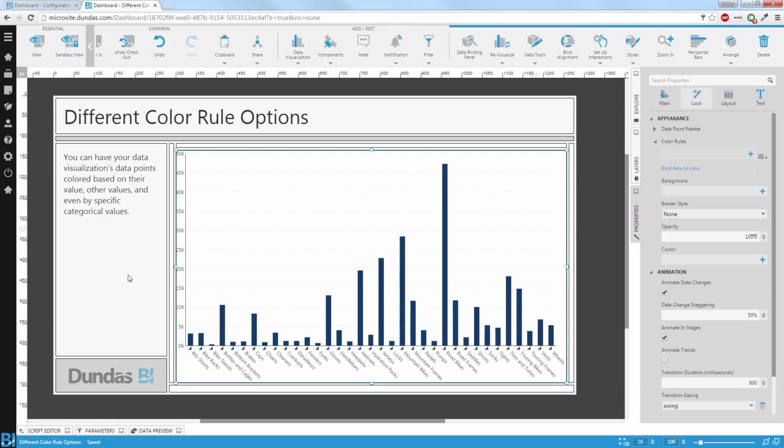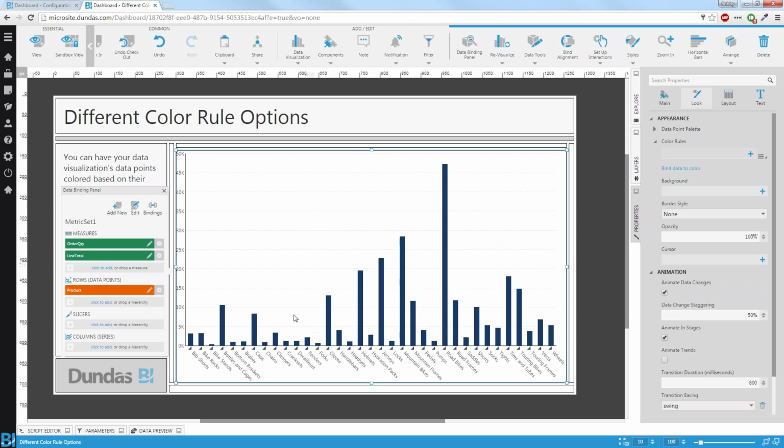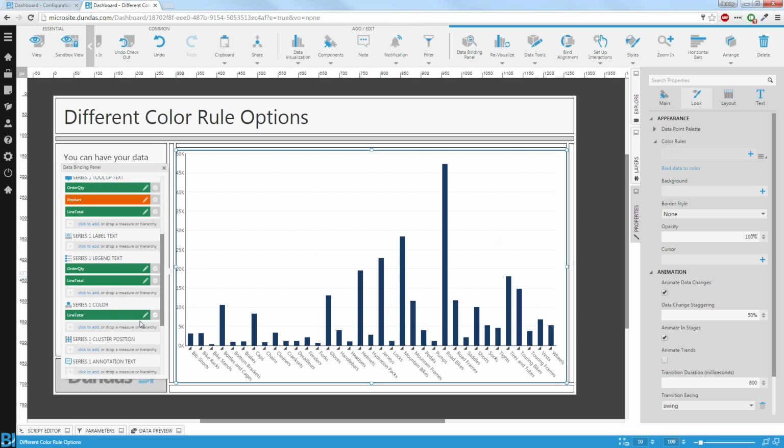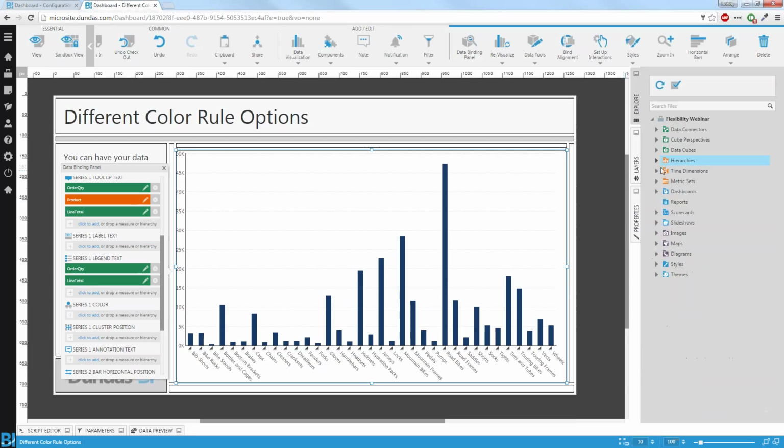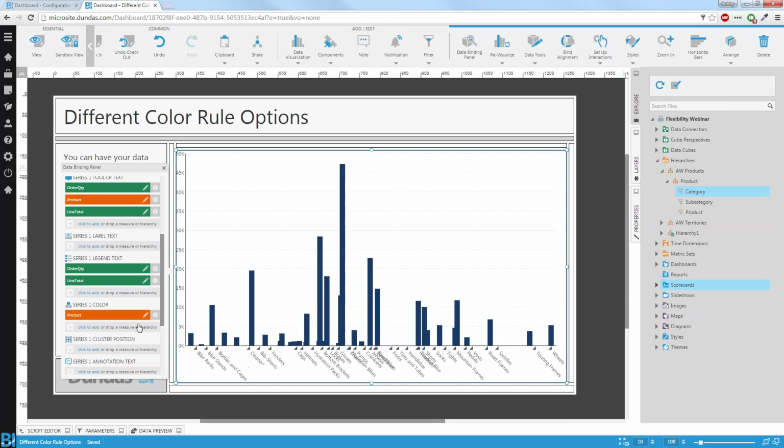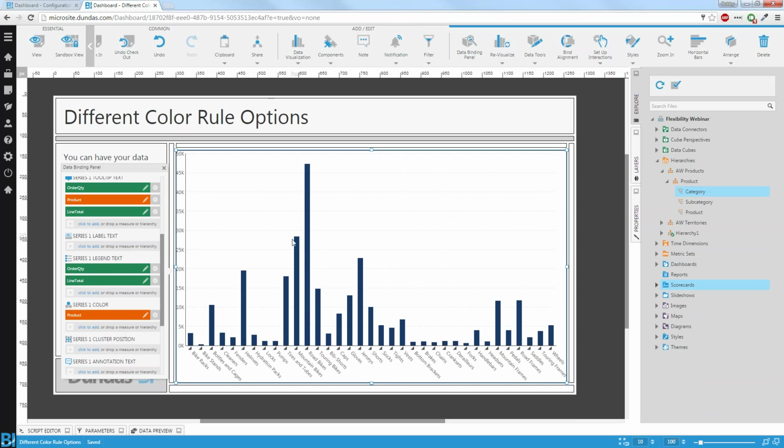What I'm going to do is I'm actually going to remove this and show you another way that you can color a visualization. Let's go back to the bindings and let's get rid of that. Here I'm actually going to drag the product. But what I need to do is I need to grab the hierarchy value. Let's grab category and just drag it on here. Perfect. So what I've done is I've actually attached categorical data to the color.